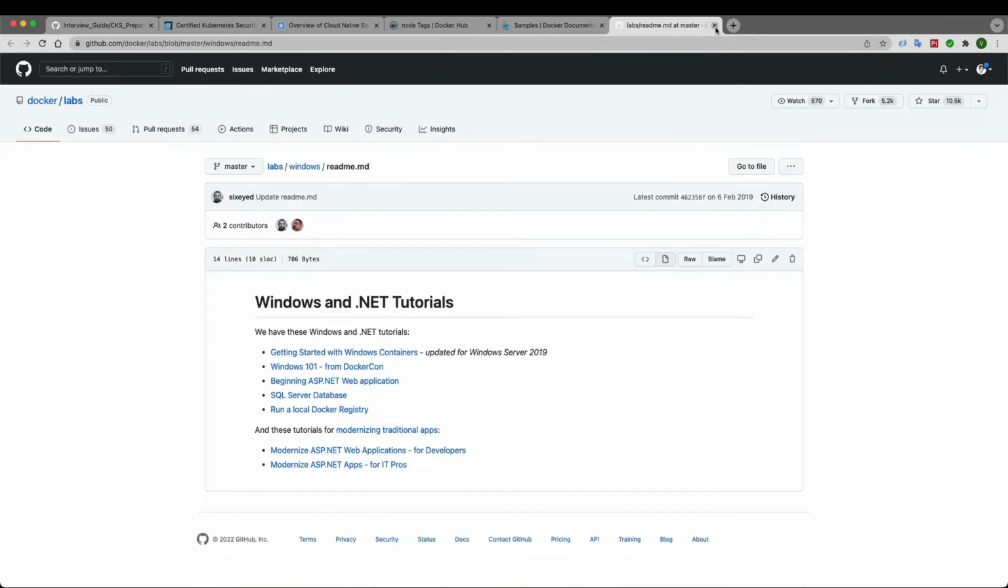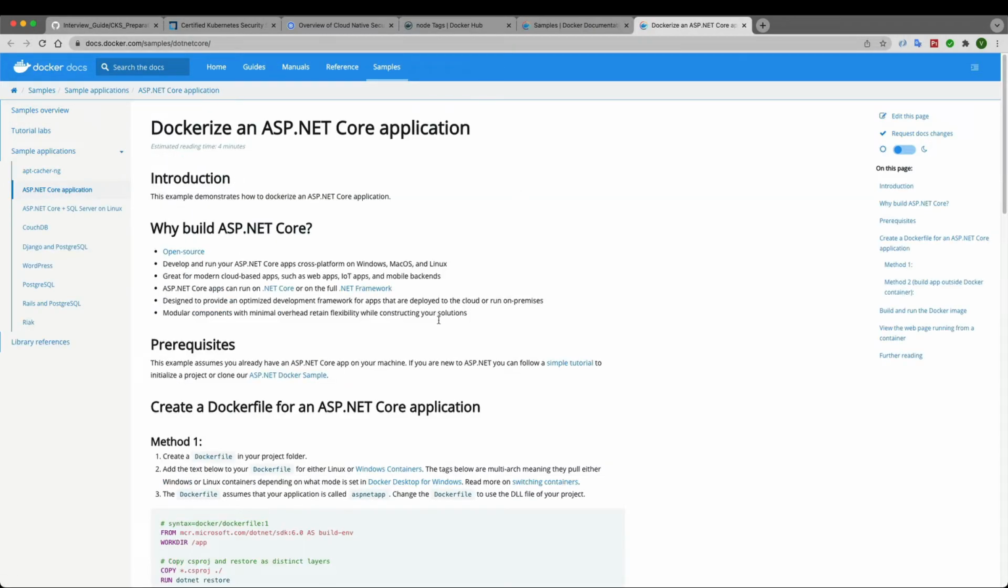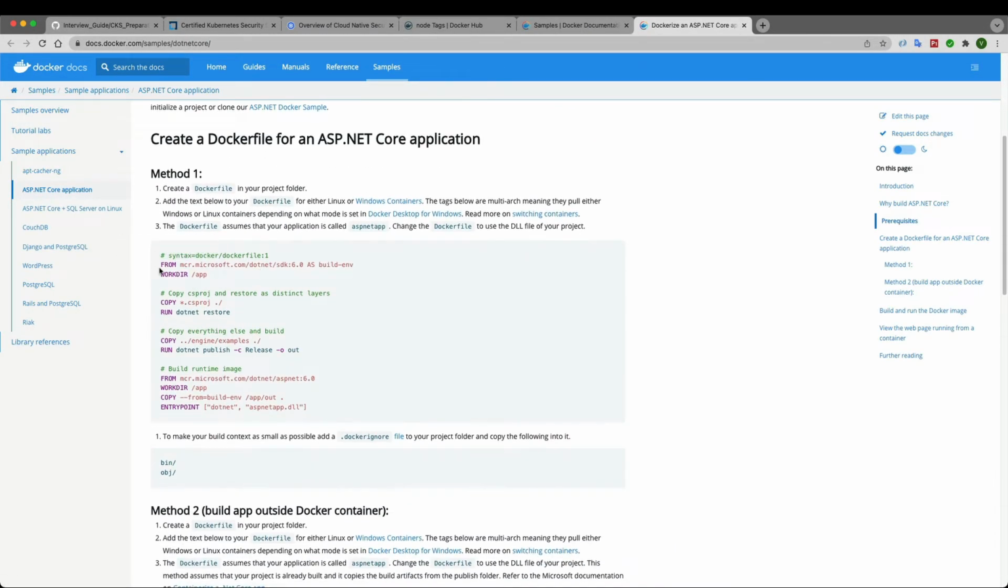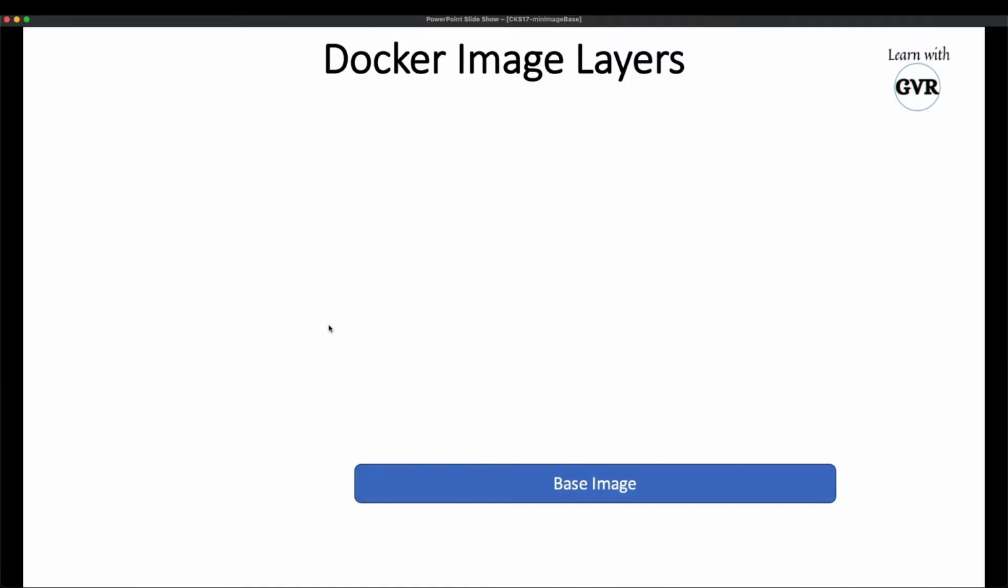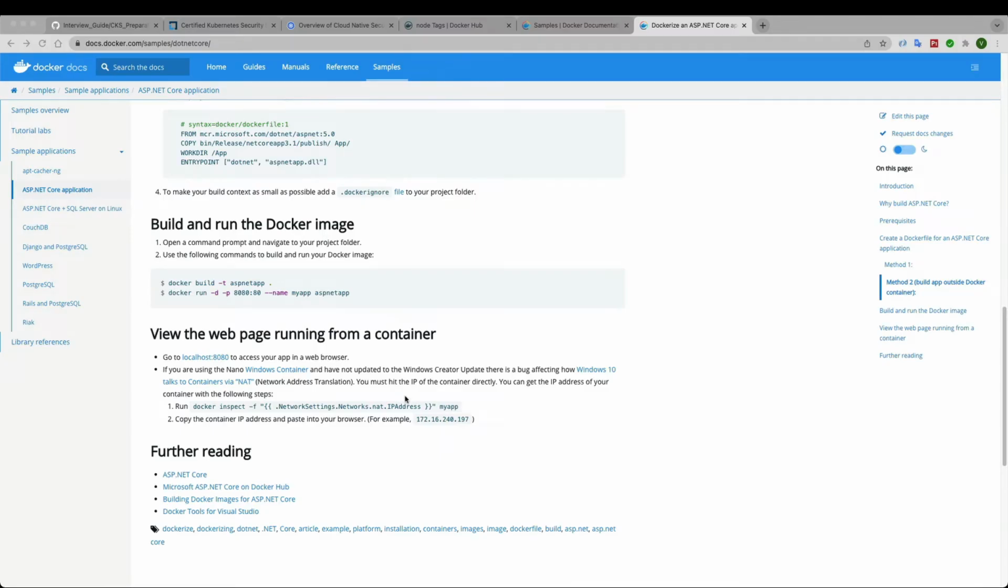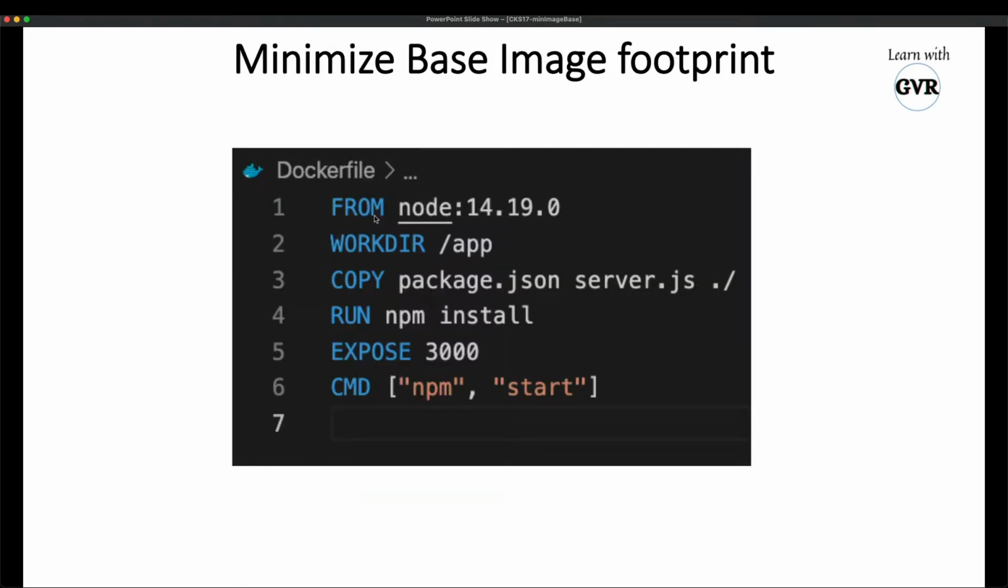If I scroll down and look at the .NET Core application, it has FROM some image as a base, and then working directory, copy, run and so on. See here, in every Dockerfile you take, there is a base image. So in order to build any hello world Docker image, you need to have a base image. That's the base image.